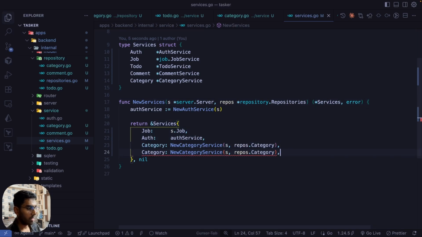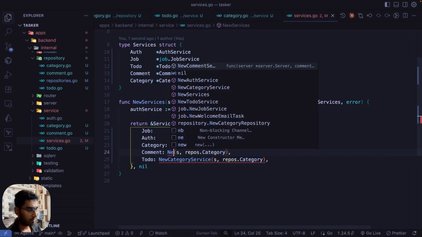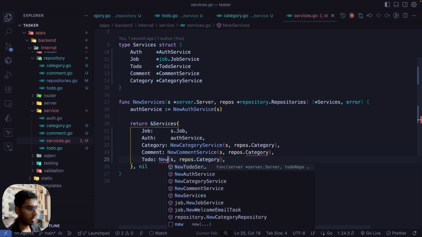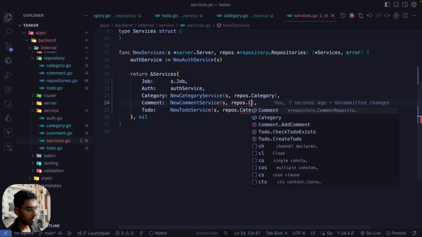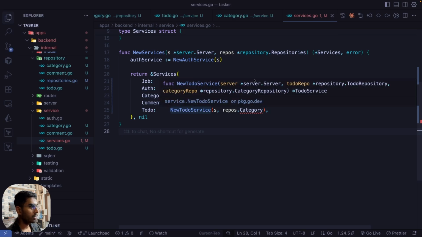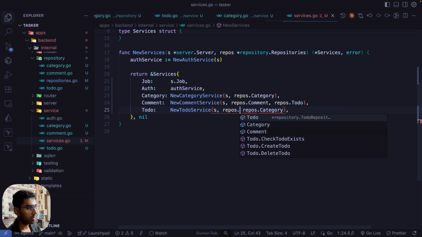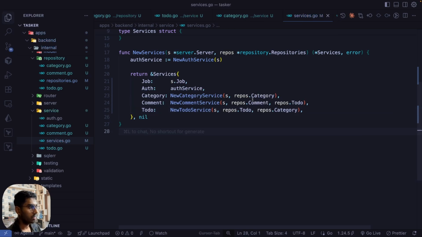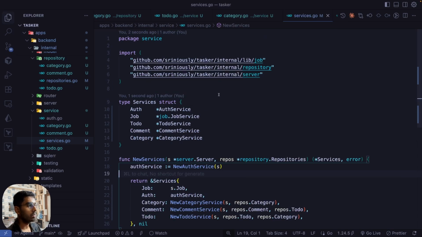Similarly, we can instantiate the other two services. The first one is comment, and then we have todo. Here we'll have new comment service, and then we will have new todo service. And the requirements for new comment service is comment repository and todo repository. So here we'll pass repos.comment and repos.todo. And for todo, we have the requirement of todo repository and category repository. The first one should be repos.todo, then the category repository. And with that, we have finished our services struct and it is ready for consumption by the handler layer.